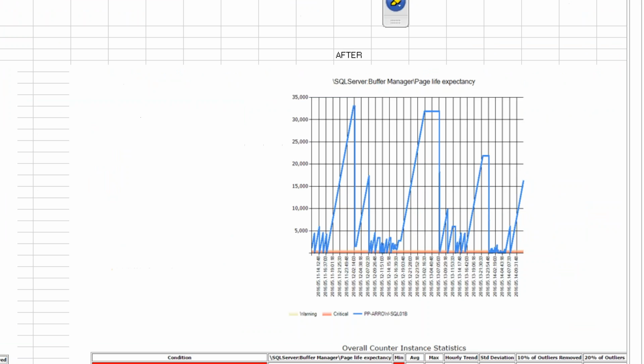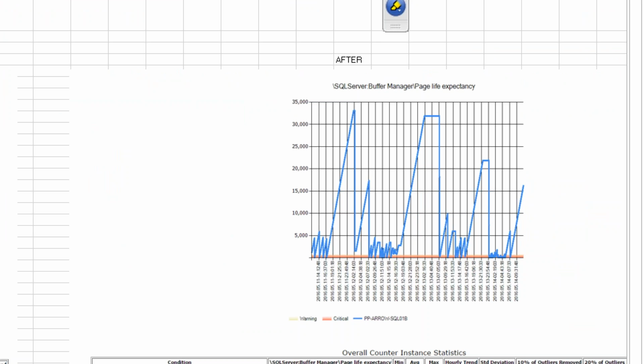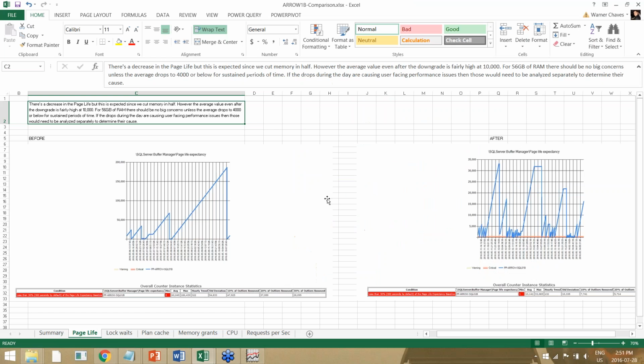If we only wanted to look at the after analysis, you can see there are dips all throughout the day where page life drops, right? So if we only had this counter to go by, we could have said, oh man, the downgrade actually caused the big issue. Now we're getting all these drops during the day. Maybe we should go back to having 128 gigs of RAM.